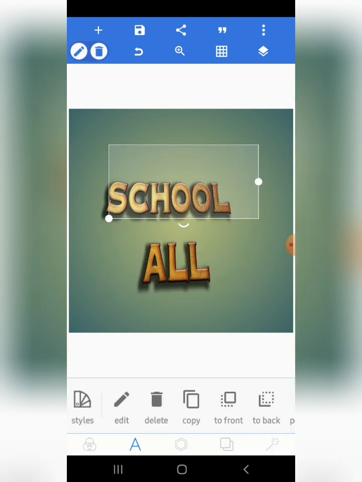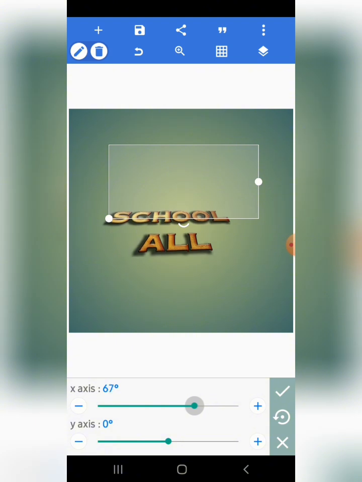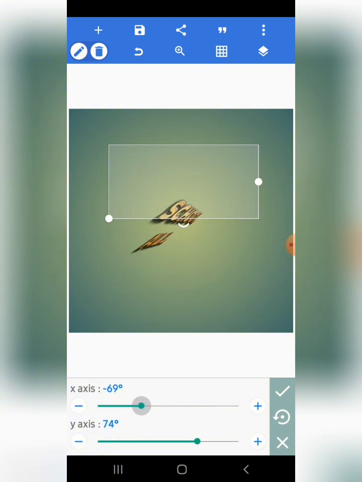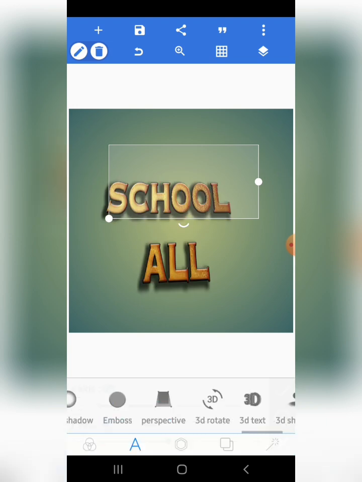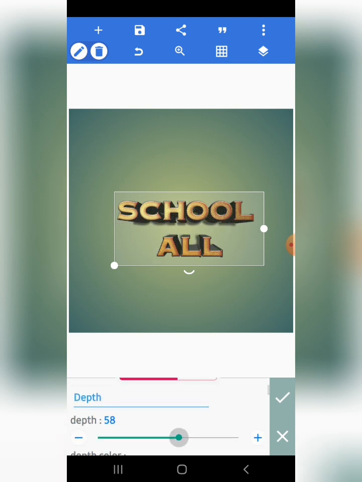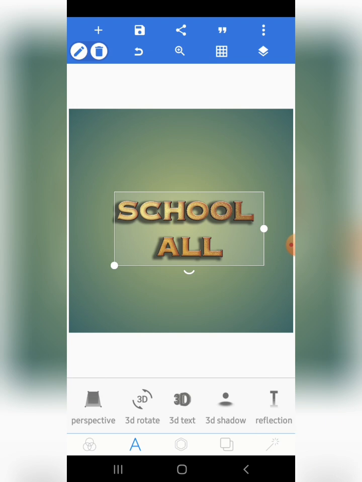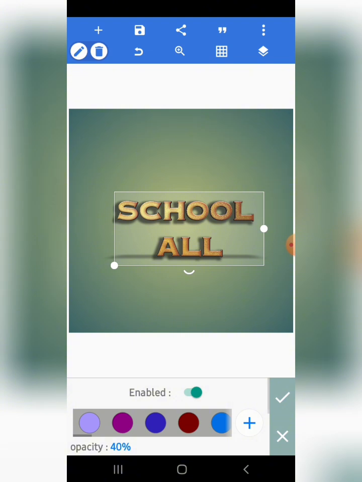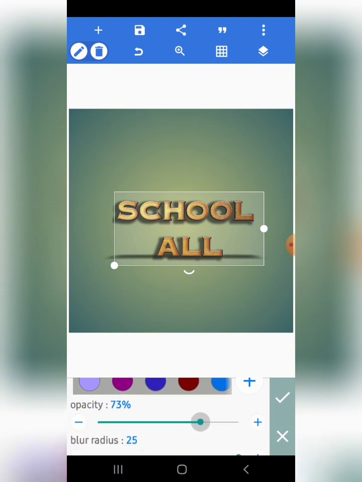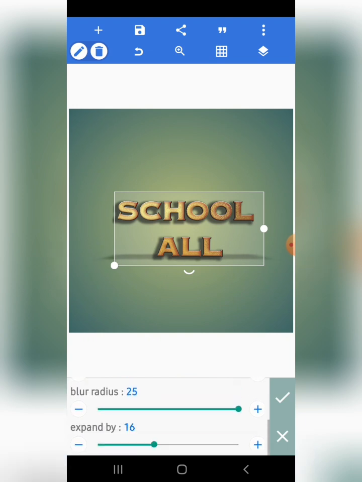Then after designing, you can now rotate it in 3D. So this is 3D rotation. Then we have the 3D text. Change your text to a 3D form. This is the depth, increasing the depth and decreasing it, darkening it, and all the rest. Then you have your 3D shadow. Give your text a 3D shadow like this. Blur, expand, and all the rest.